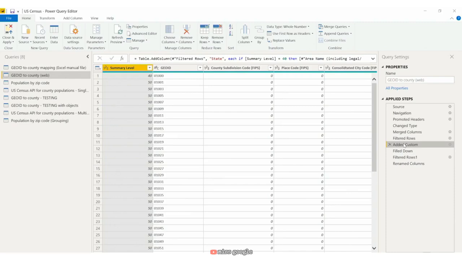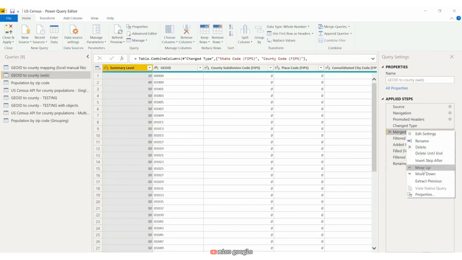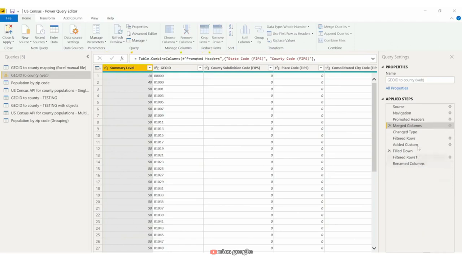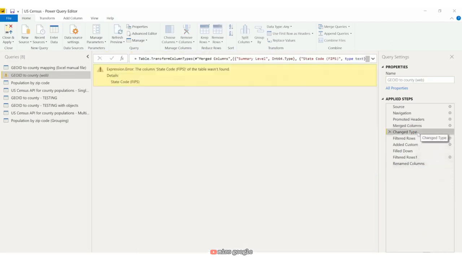We need to be cognizant of potential issues that occur when we move the steps around because order matters. For example, if we move the merged column step up one by right-clicking and selecting Move Up, we see that the Change Type step below it now errors out. This case is an example of a step-level error.